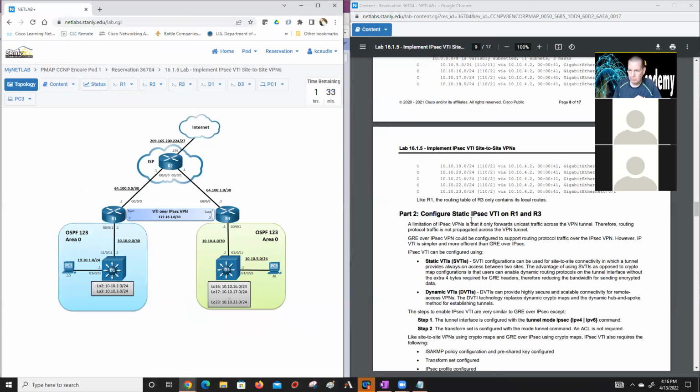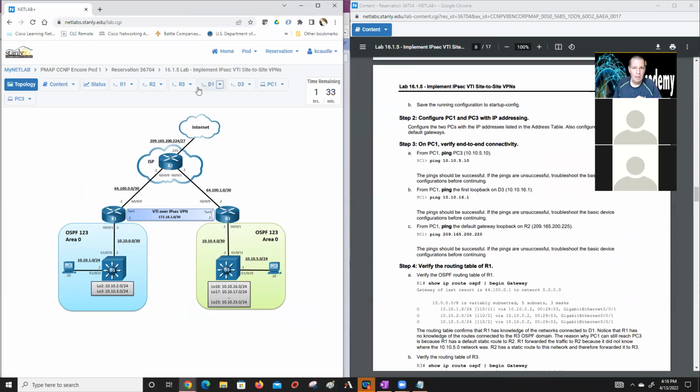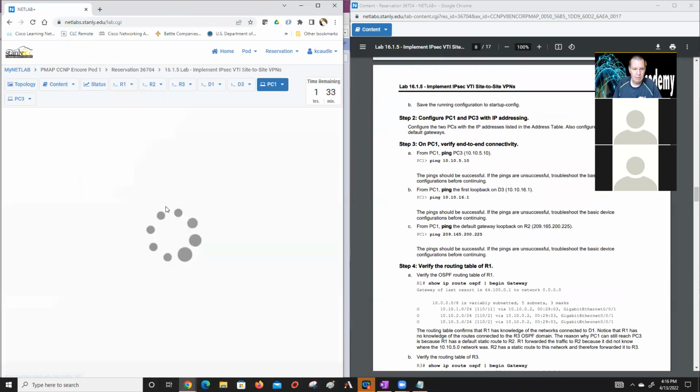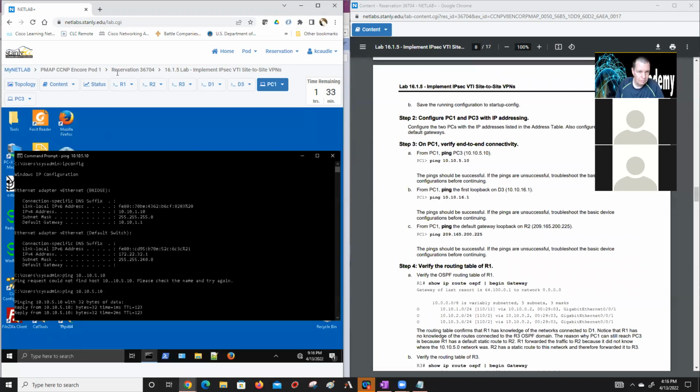All right, so we've got our content over here. I've already dropped in all of the pre-configs that I've given you. Let's see if we can make this work. So it's ping 10.10.5.10. It helps if you don't put 2 dots. All right, so we have pingage.